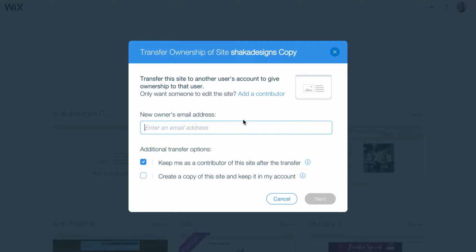This window will pop up, and then you'll want to enter in my email address, which is info@shakadesigns.com. And then it won't have this red error. It's because it knows it's my account. And then go ahead and uncheck this box right here, and then this button will highlight, and you can click next. I'll get a notification that you've sent me the transfer, and as soon as I accept that transfer, you will also get a notification that I have accepted it.